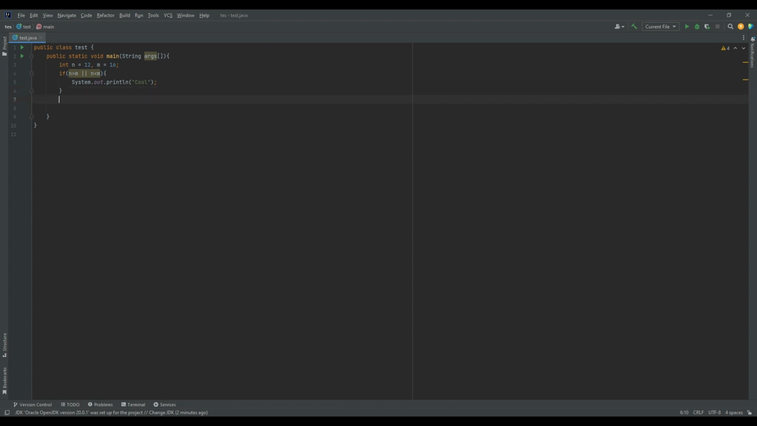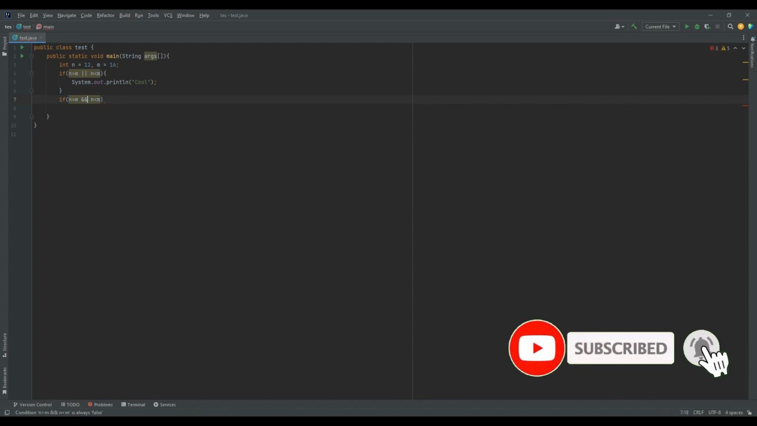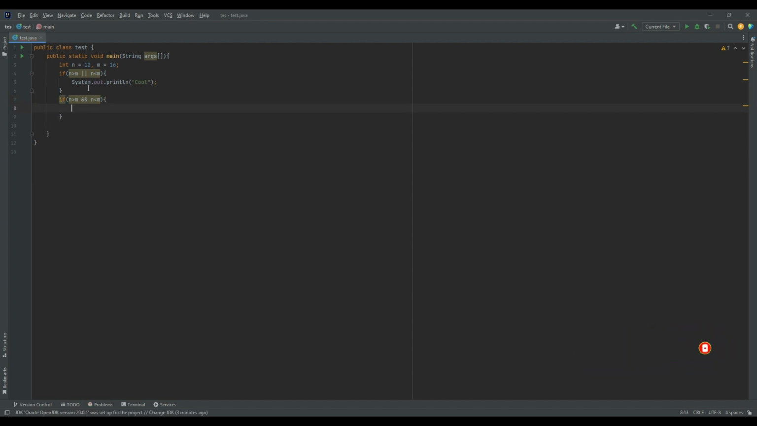Then, the same statement, but I'm going to say and instead of or, and we'll see the difference between what it prints out. Oh, sorry, I'm not supposed to type out "and"; it's supposed to be these two ampersands. And then the system's going to print out something different. This time I'll say great.